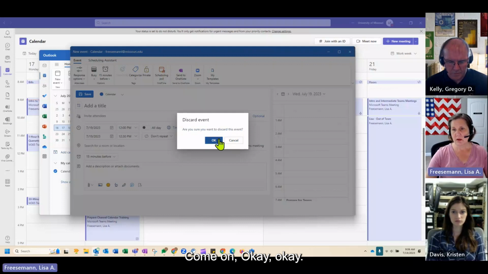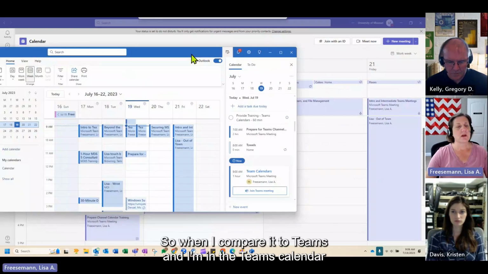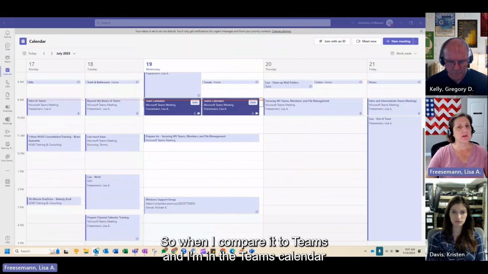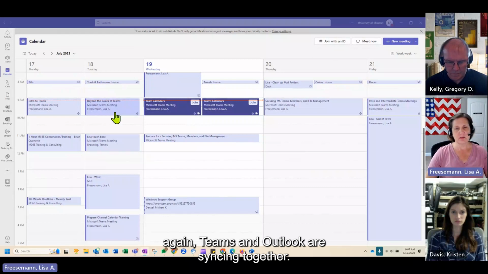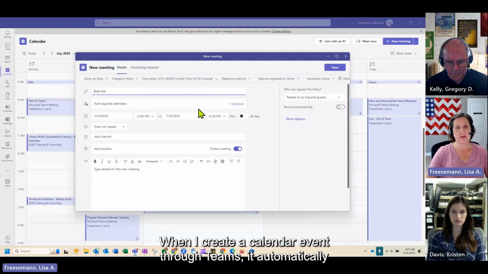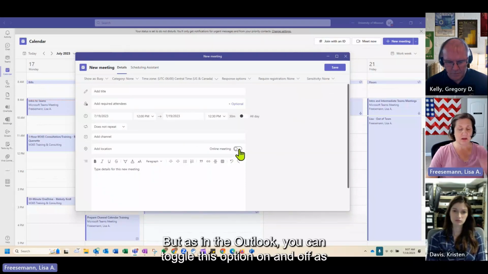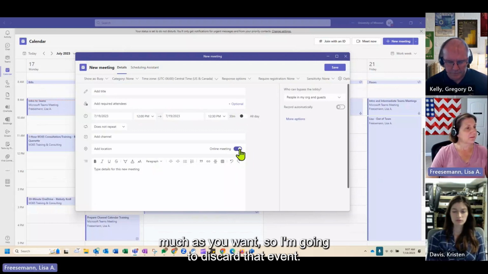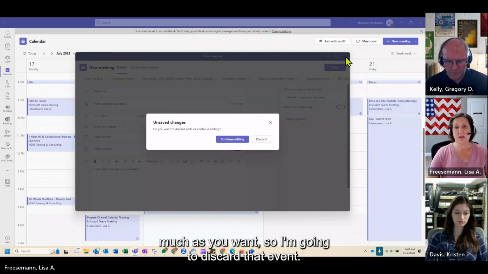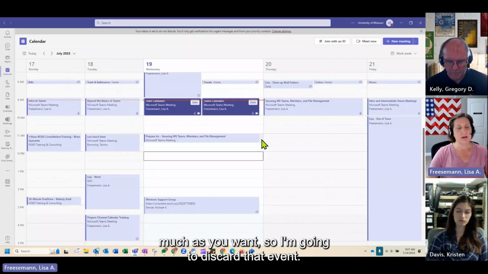Okay. So when I compare it to Teams, and I'm in the Teams calendar, again, Teams and Outlook are syncing together. When I create a calendar event through Teams, it automatically assumes that it's going to be an online meeting. But as in Outlook, you can toggle this option on and off as much as you want. So I'm going to discard that event.